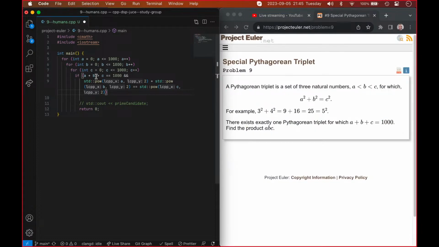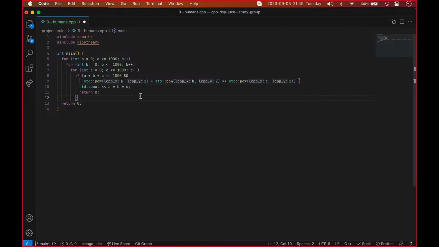So if that is a Pythagorean triplet, then I want to print A times B times C. And I will also return right then and there, because I don't need to keep searching after I have found my answer. So yeah, that is my program.